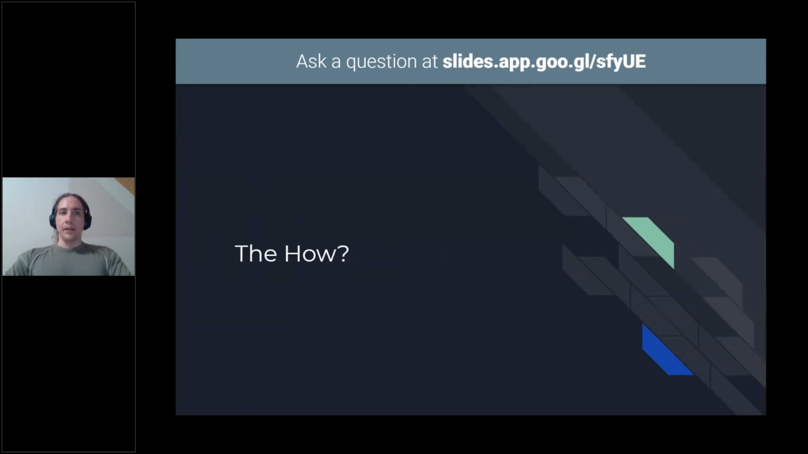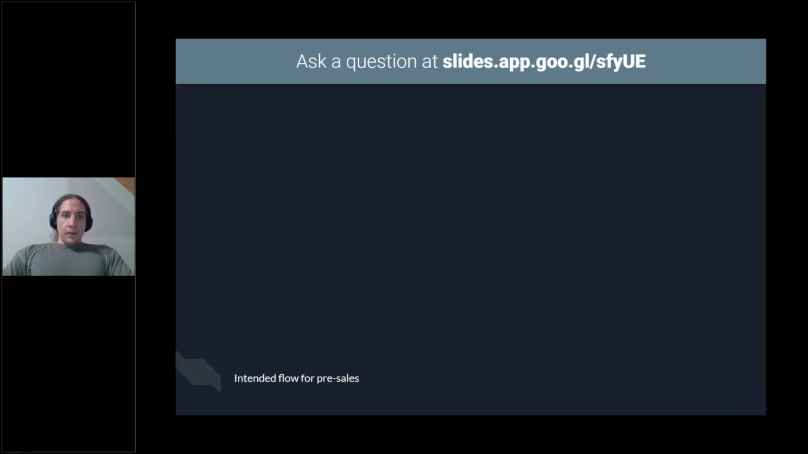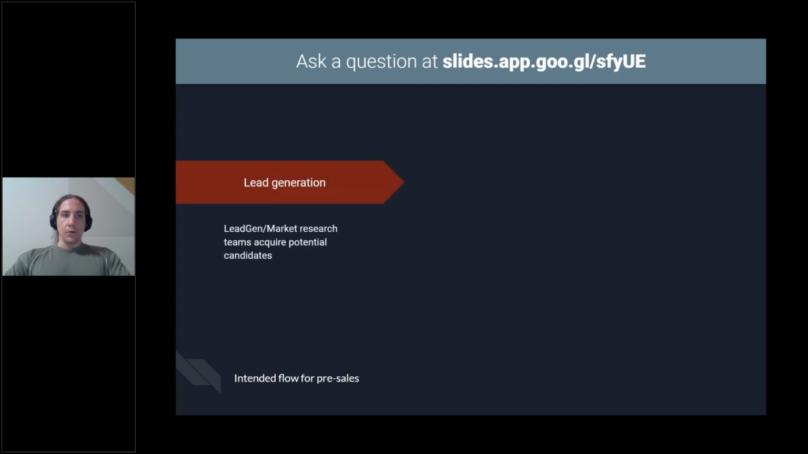And like I said, we had intended use cases in mind. We also had intended flows in mind that serve as sort of a guideline on how to use the system once we fully roll it out. The basic flow that we had in mind was the pre-sales approach flow. So the idea here is that your market research teams give you a list of candidates who they think will be a good fit for the proxy.